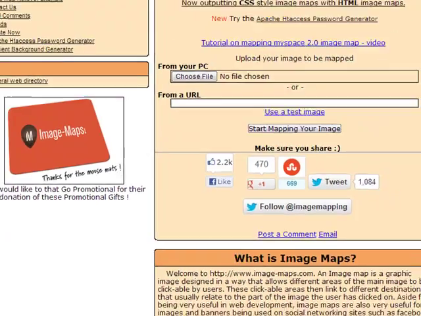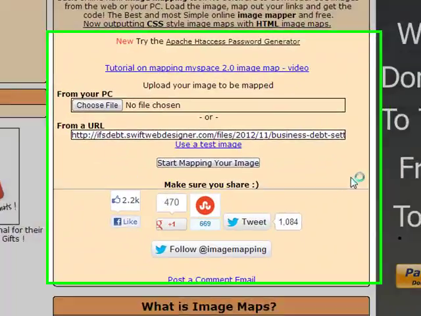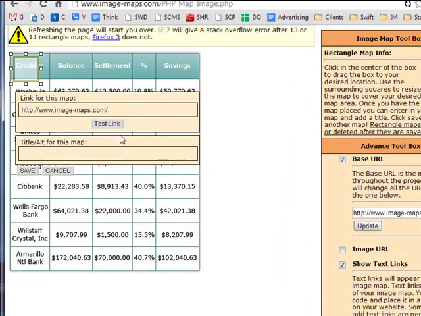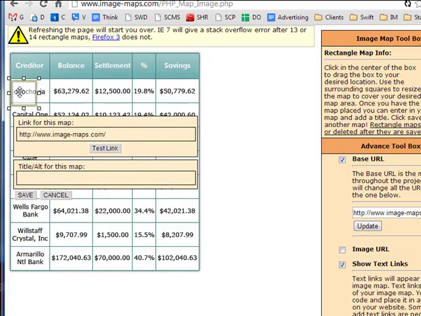Here it is. I'm now going to go here. I'm going to start mapping my image. Okay. Now I'm going to just add a rectangle, and I'm going to just drag it into place, just like this.